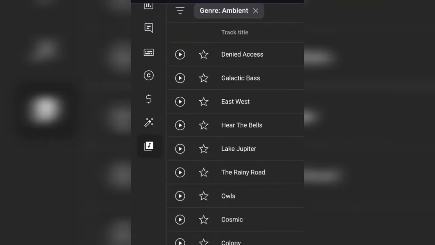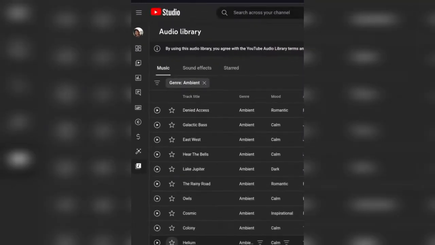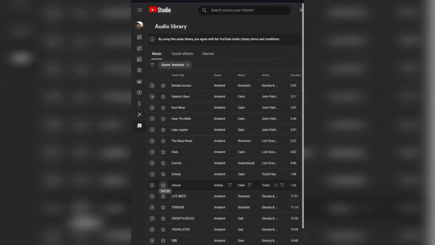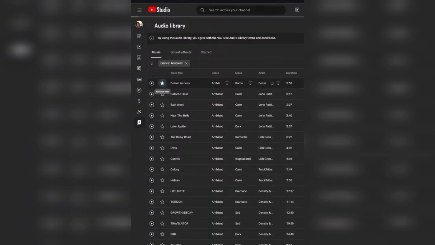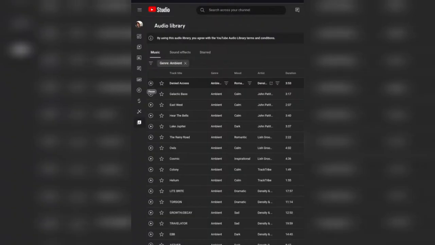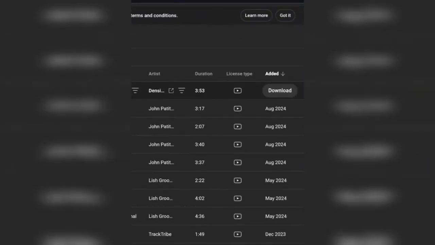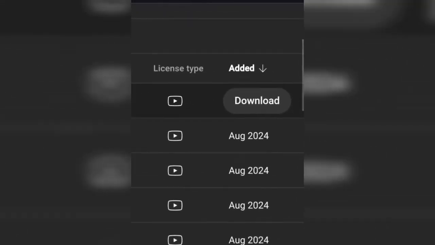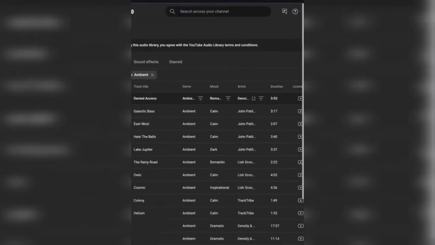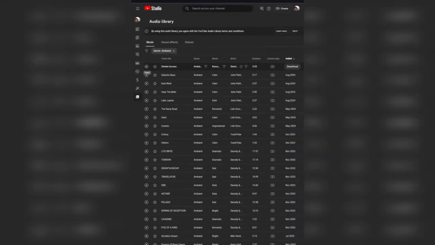When you click on apply, it will bring up different kinds of music. If I play it out, you may not hear it. I don't know whether you guys can hear it. Once you click on that play, you can now click on download. Can you see that thing called download here? Once you click on download, it will download to you, and then you can go and pick it and use it.